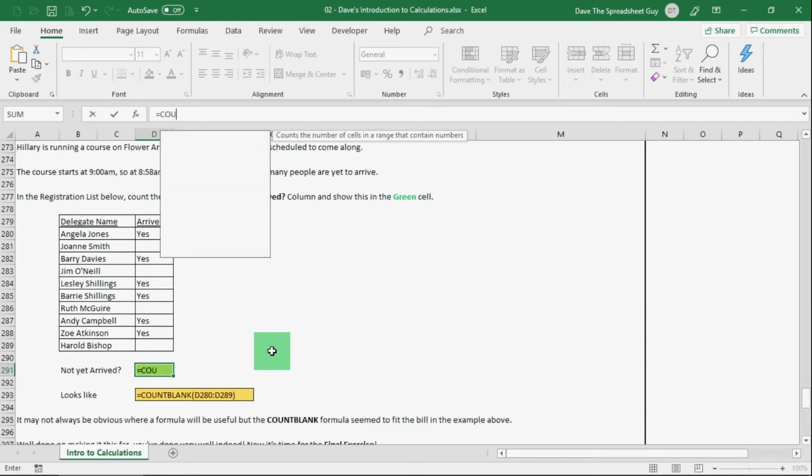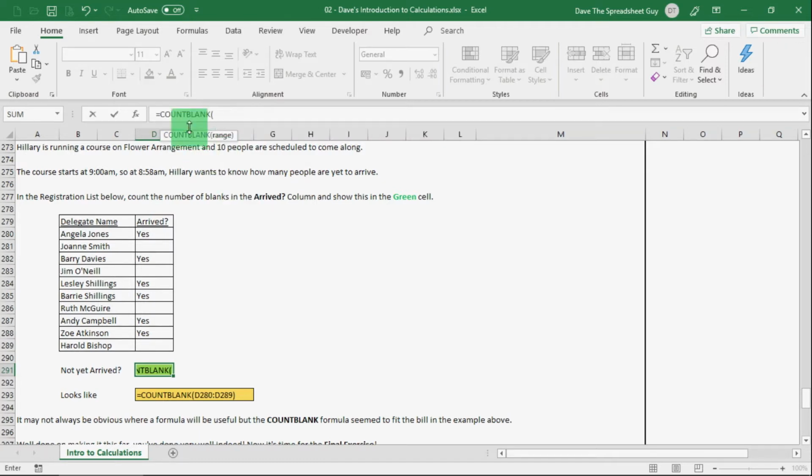We do COUNTBLANK, and then we open our brackets. So that same old formula, that same old layout that we've used before: equals, the formula name, and then the open bracket there. Then we just select the range that we want to look at. So hold the left mouse button down on the top entry and drag all the way down to the bottom.